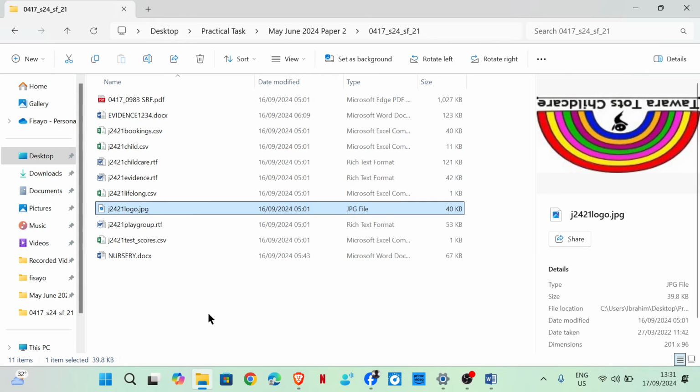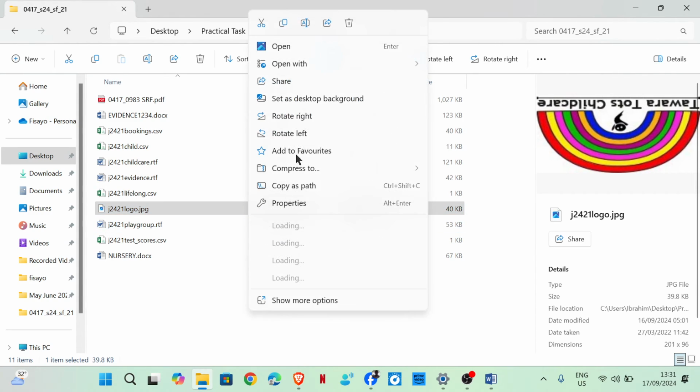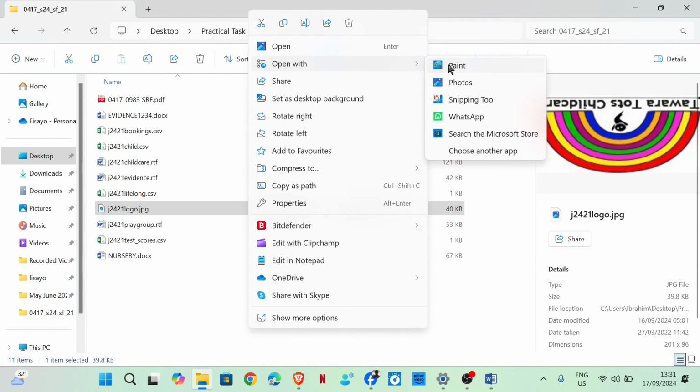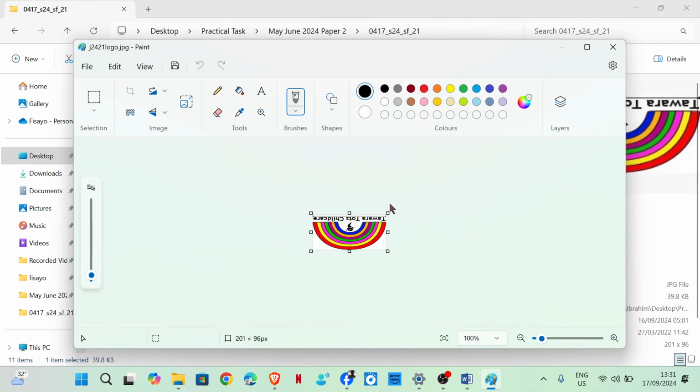Okay, now let's try to edit an image using Paint. So I'm going to right click, open with, and then Paint. So I'm going to resize. Like I said before, we use resize to change the height and the width of an image. You can either maintain aspect ratio or not.